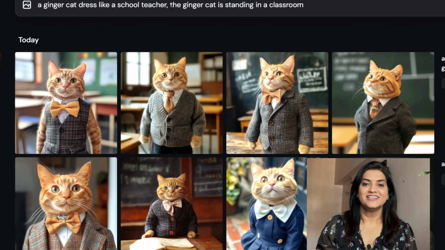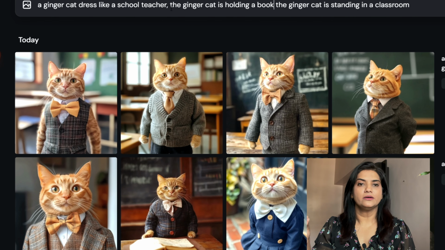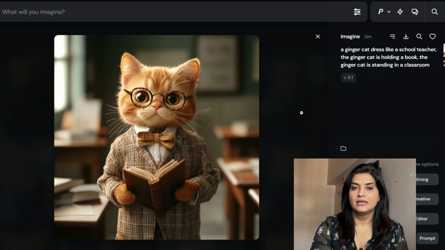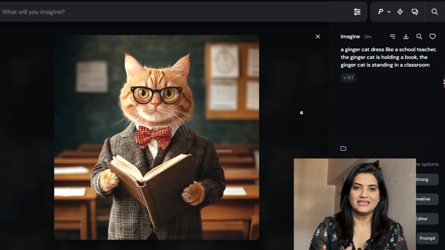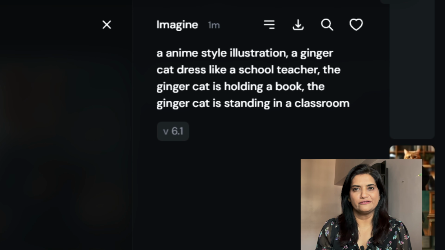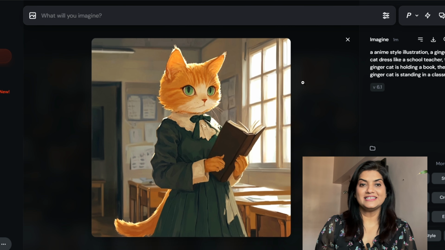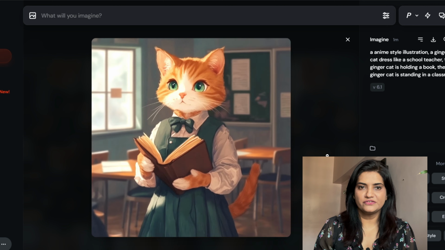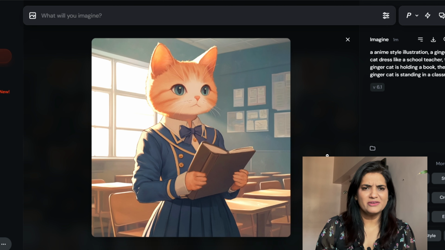Let's go further. The ginger cat is holding a book. I know, too much ginger cat here, but trust me, it helps. I'm using callbacks to our opening statement. That's cool, right? Now we are getting somewhere. But there's still a little more that we can add. Let's try an illustration style. An anime style illustration at the beginning of the prompt. Now it's looking like a scene straight out of Studio Ghibli. It gave me all female versions of cat teachers, but I'm happy with it.